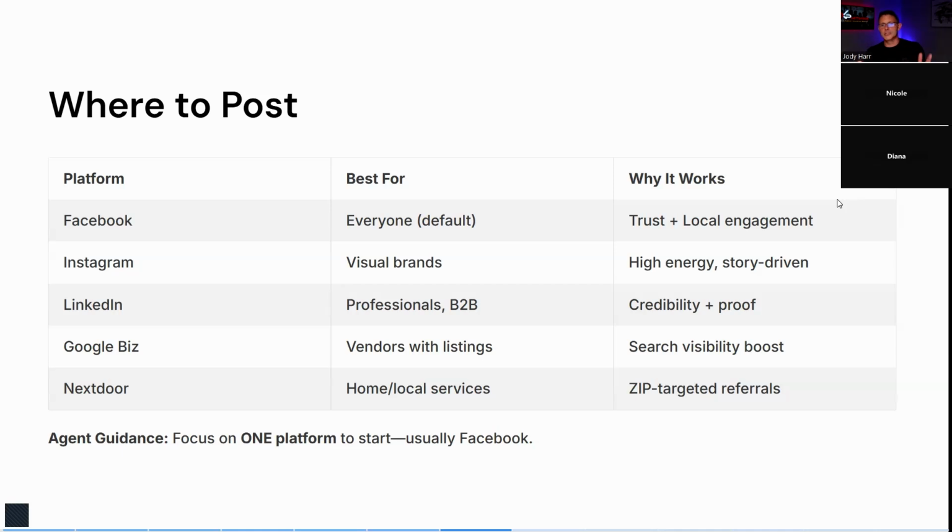And then TikTok, which is not on here, again, it's great, but it's really targeted to more the younger demographic. Obviously, video, a lot of our vendors are not going to want to do video. But if you're going to create a shout out and you want to do it in video, by all means, feel free to do that.